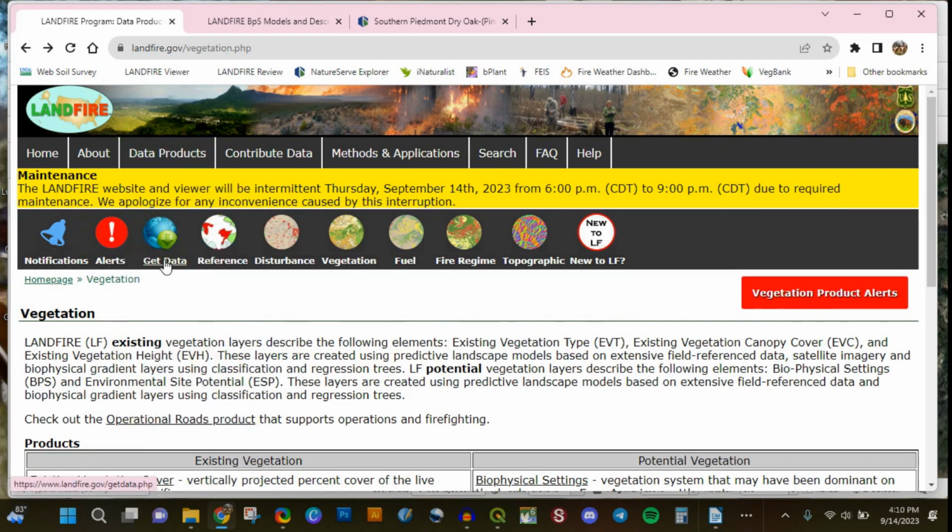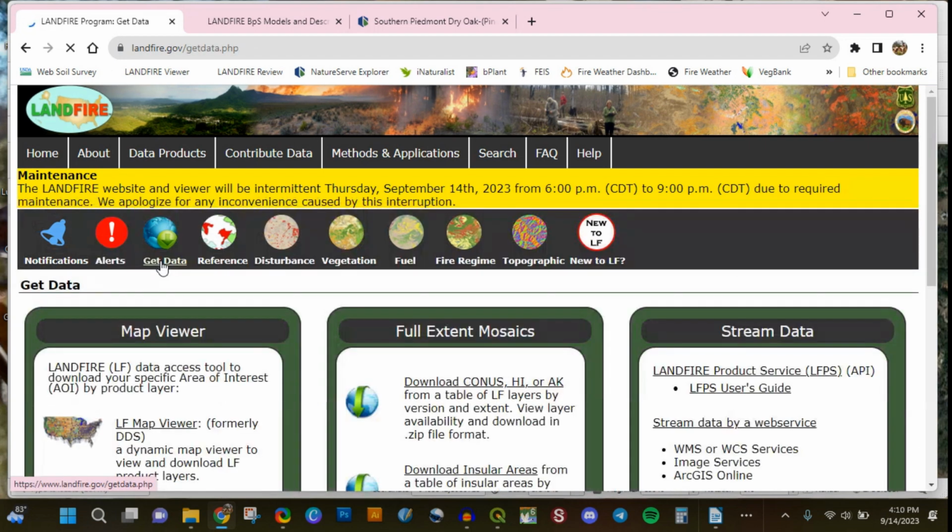On the landfire.gov site, go to Get Data. We're going to go to the Map Viewer. The Map Viewer is on the left here. Click on LF Map Viewer, and it's going to open it up in a new tab.